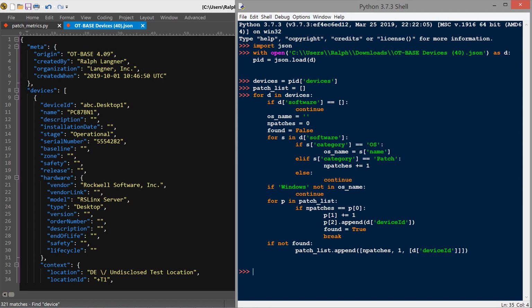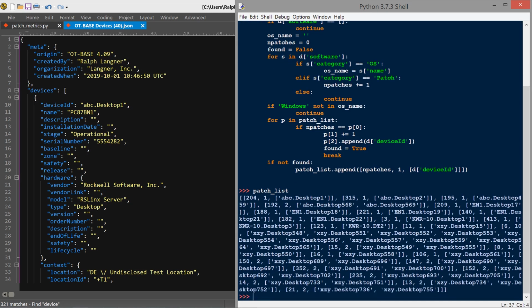Now let's look at our result list. And that doesn't look too shabby. But as we can see, it is not sorted. So it starts, for example, with the first entry. It has 204 patches. There is one device with 204 patches, and we actually want to have that list sorted.